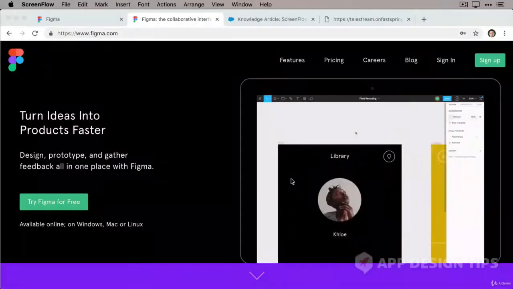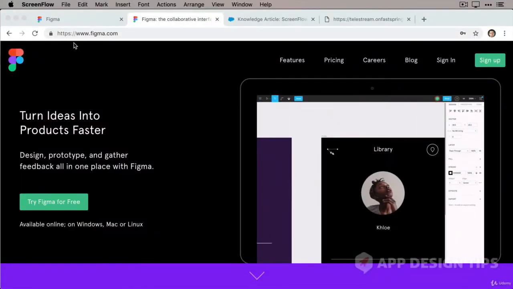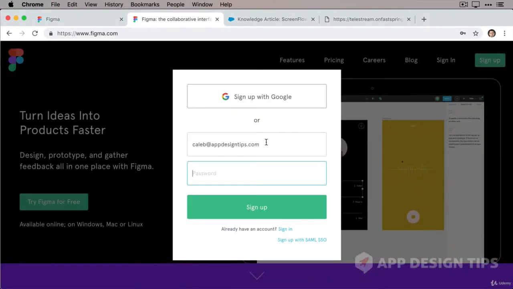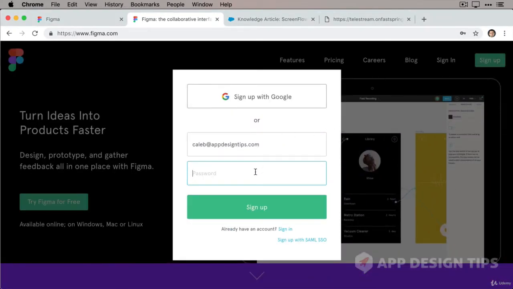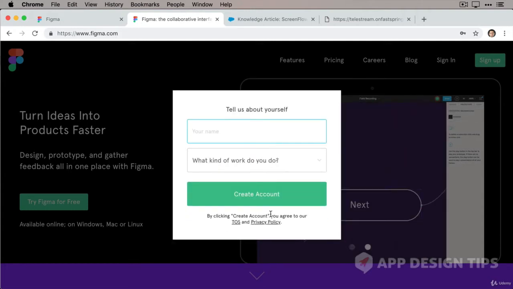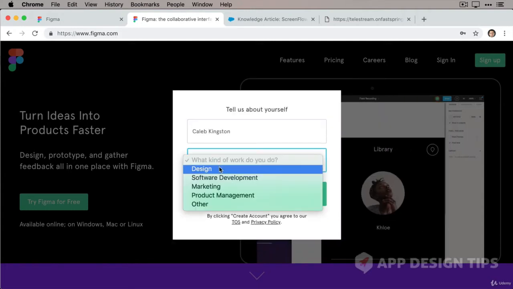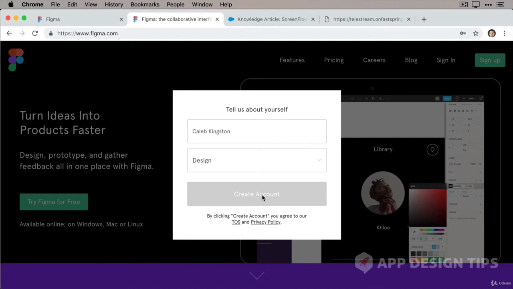To get started using Figma, you'll want to go to figma.com, and then you can click sign up here over to the right, and just enter in your email address and a password that you want to use. And once you do this, it'll ask you for your name and then what kind of work you do. And then you can click create account here.